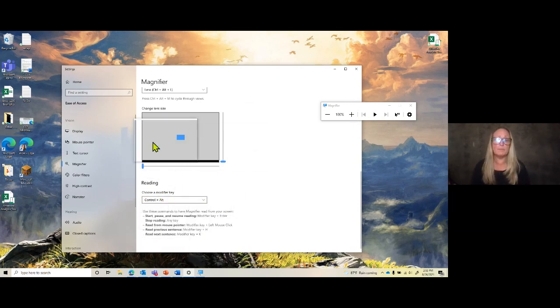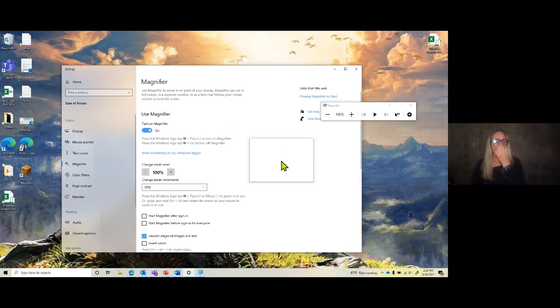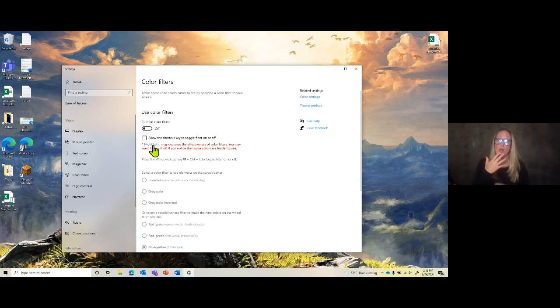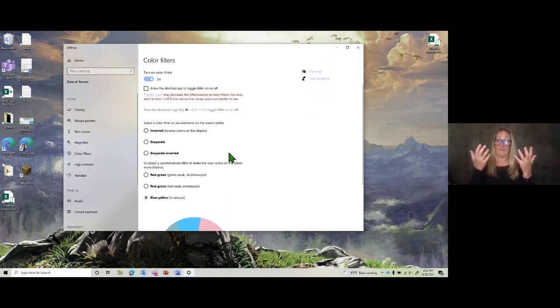So that pretty much covers our magnifier section, but if we did have any questions about that, just let us know. I'm going to go ahead and exit magnifier for now. So the next area, color filters. So we do have the option to filter the colors on screen. You do need to turn it on first. And then once it's on, you can check out what options we have.